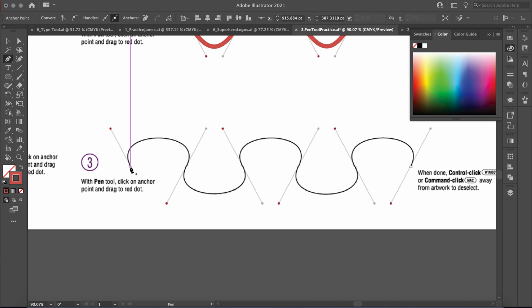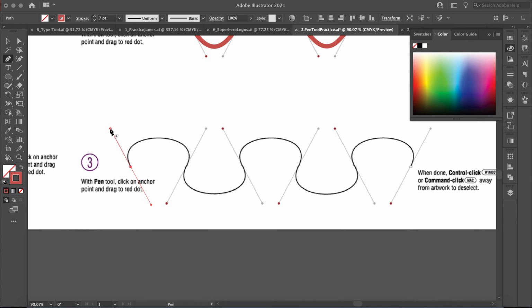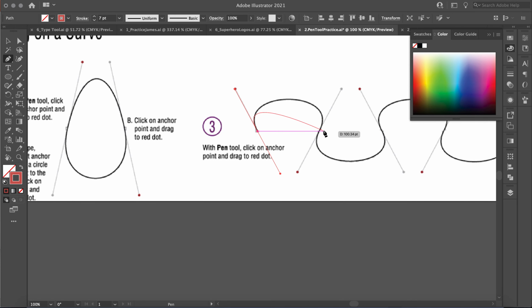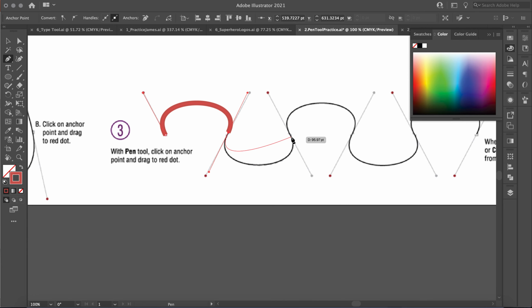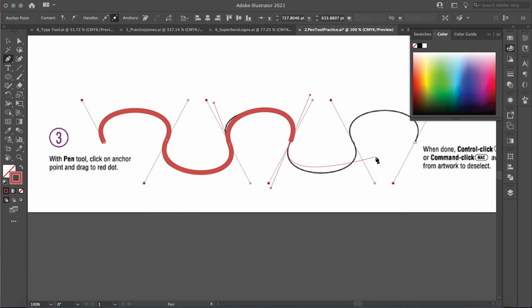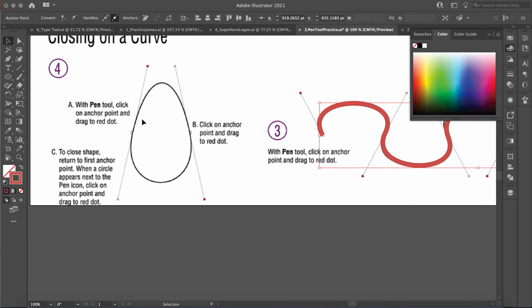Okay, clicking and pulling. Actually, I'm going to zoom in a little bit. Like this. So I'm a little off. It's going to mess up this line here. Oh, I should go back and change that, but I'm just going to keep going here. And then we're going to go to this last one here.